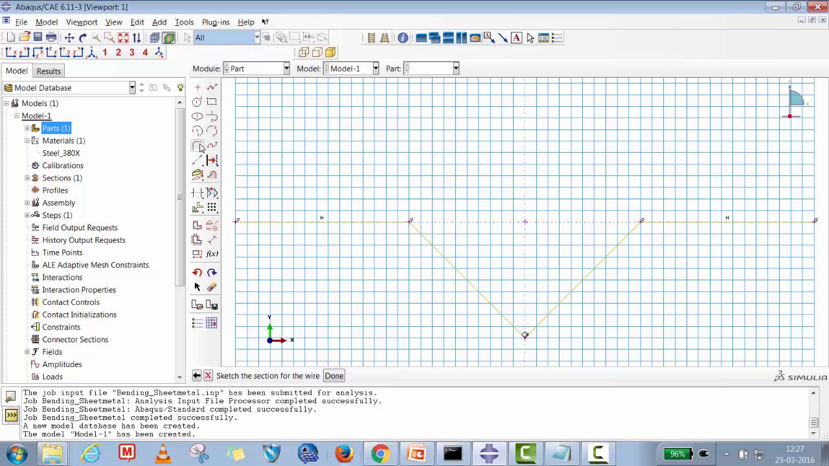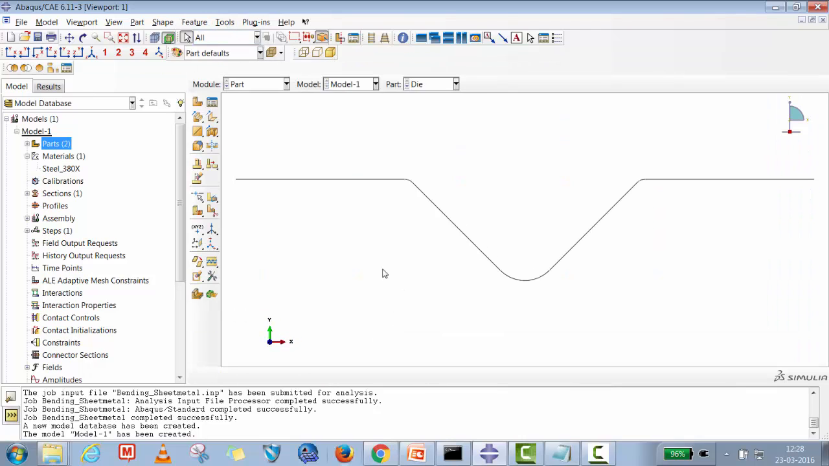We'll quickly create a fillet. Fillet will be 5 between this and this, this and this, and then we'll create one more center fillet in the center, which will be 15. So done. You are done with the die.